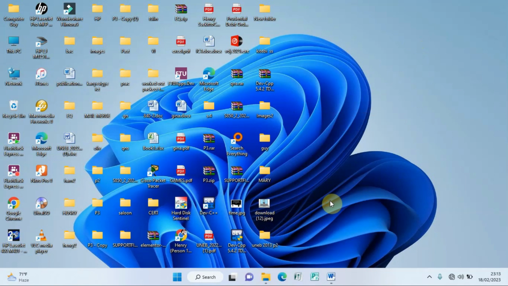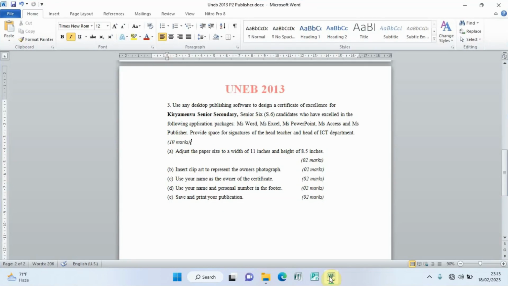And having created that folder, we are going to be passing through the question that we are going to be using in the session. I've already created that question, so I'm just going to click on it, then it will open for me. The question is telling us that using any desktop publishing software, design a certificate of excellence for Chiriamembo Senior Secondary, and this certificate is going to be awarded to senior sixes for having excelled in the following packages. For example, MS Word, MS Excel, MS PowerPoint, MS Access, and lastly, MS Publisher.